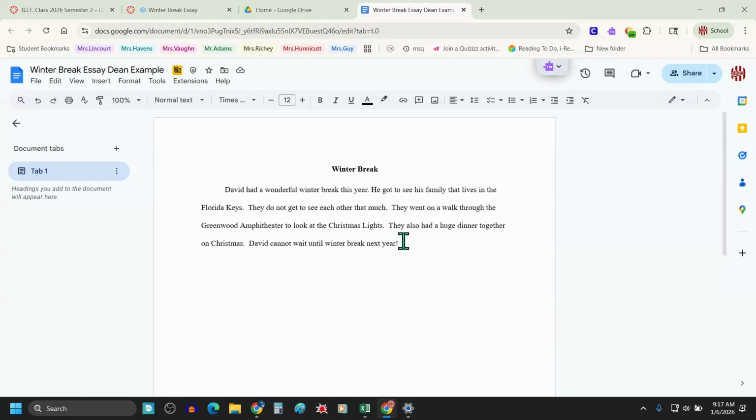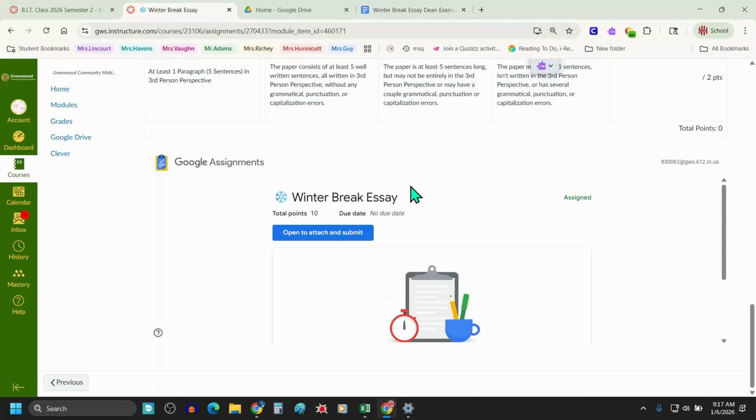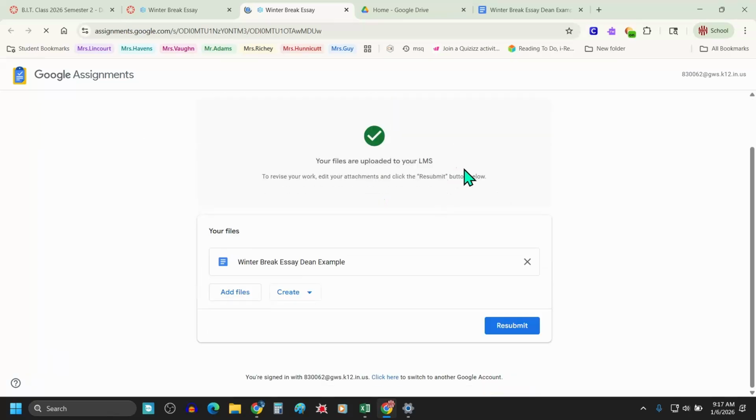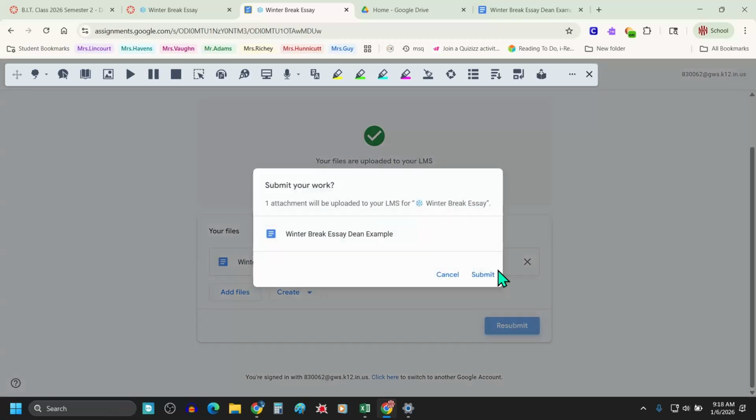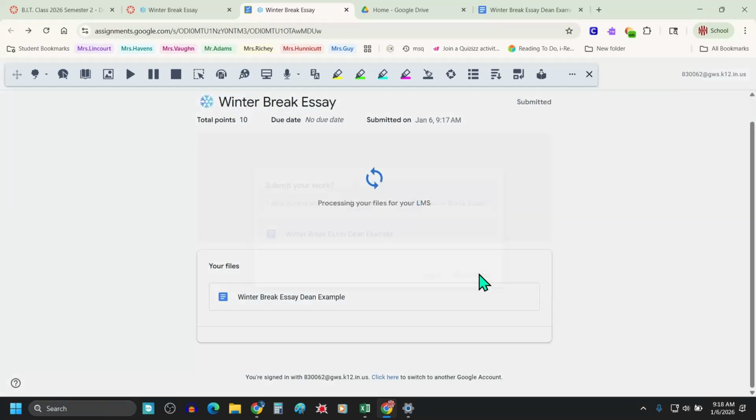So if I go in and I say, oh, I wanted to add, like that I got a Nintendo Switch. David got a Nintendo Switch 2 from his daughters. I didn't, but let's say I added something. I have to go back and turn that in again so my teacher sees it. So you just go to open and attach to submit. You go down here. You don't even have to do anything. You just click resubmit and it resubmits it. We don't have to add it. It's already attached. I hit resubmit, submit. Now my teacher will see the update that I made.